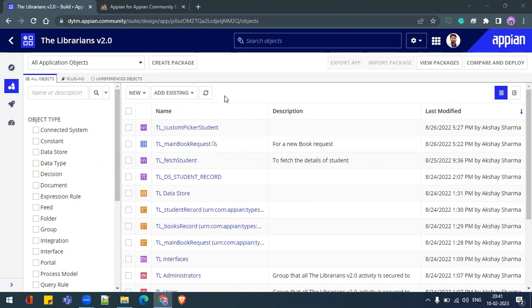What we have today is an application that we have previously started, called Librarians version 2.0. In this application, we discussed how to create the whole library system where the library books are managed, along with all the report sections and everything. We have already done the first part of this series, and this is the second part, where we will see how we can create a custom picker field for the interface. We will work mainly on the interface in this video.